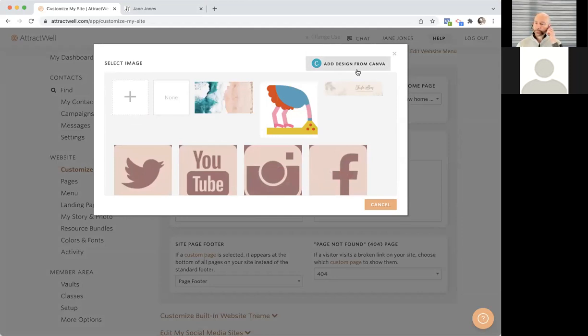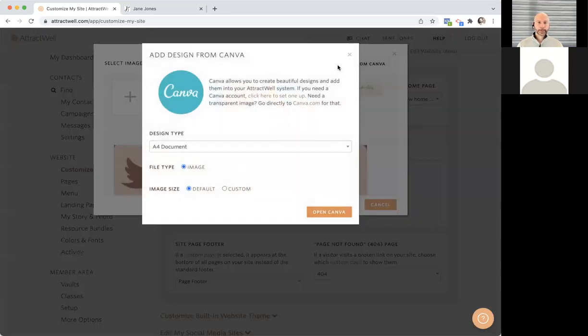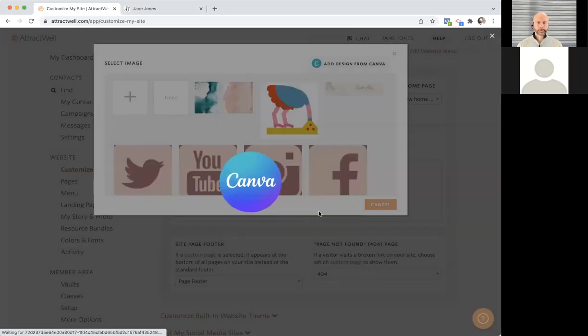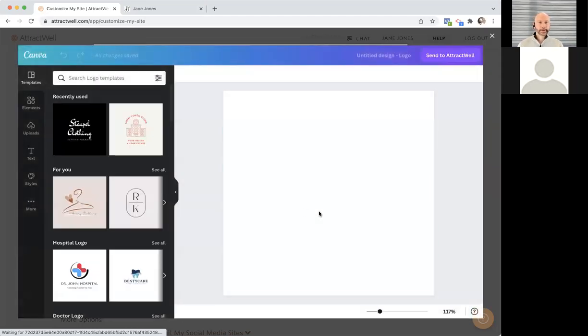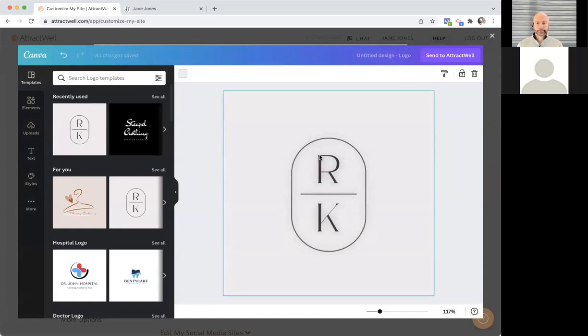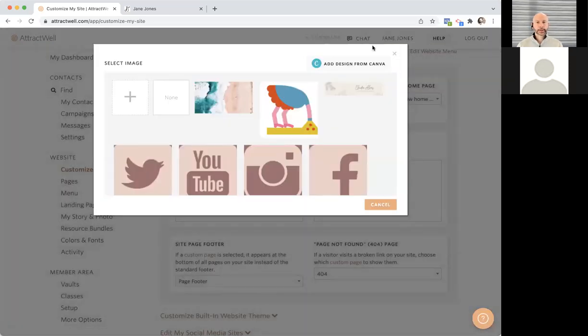So just touching on that, any place in the system you see this Canva logo, it actually allows you to open Canva and lay it on top here, or I should say open it up on top. You can edit whatever it might be, if you like a logo, modify it in Canva, and then push the send to AttractWell button, and it'll put it in there. So you can design the logo in Canva and then push it right into AttractWell, which is really cool.